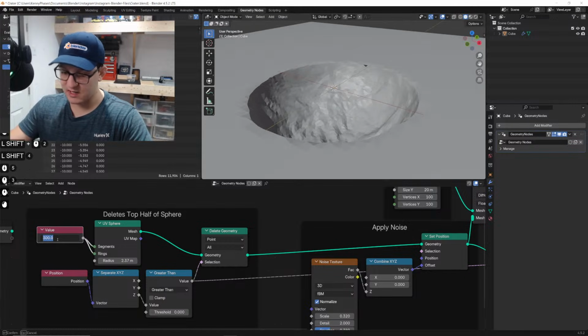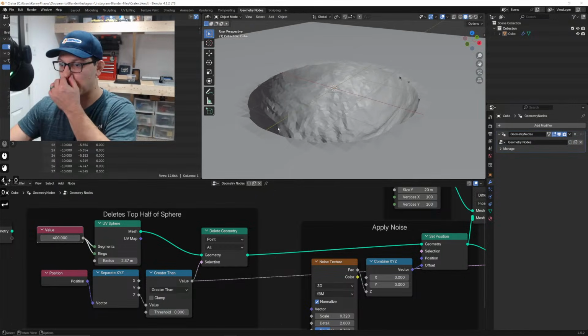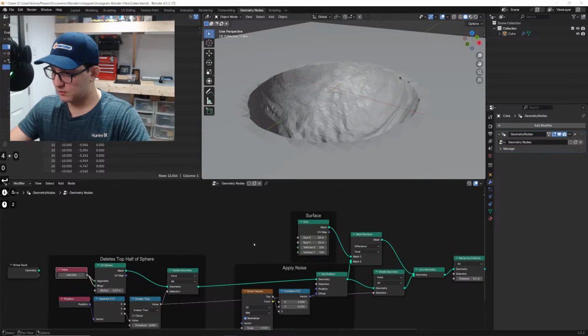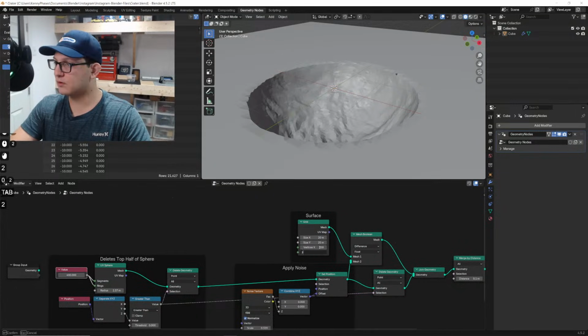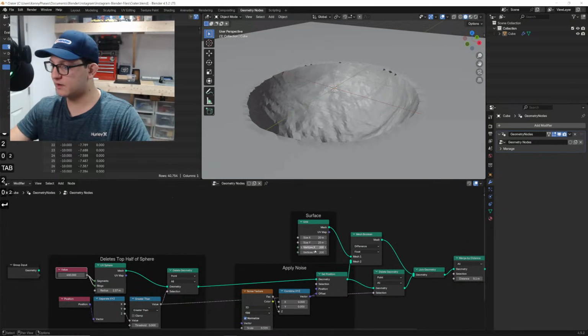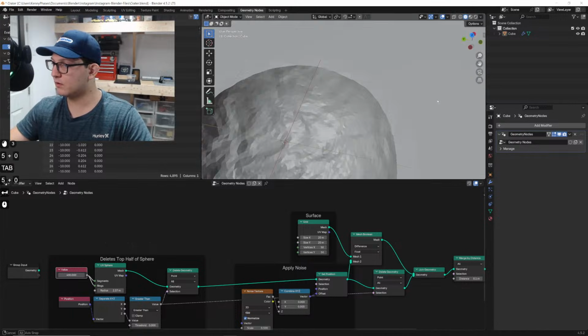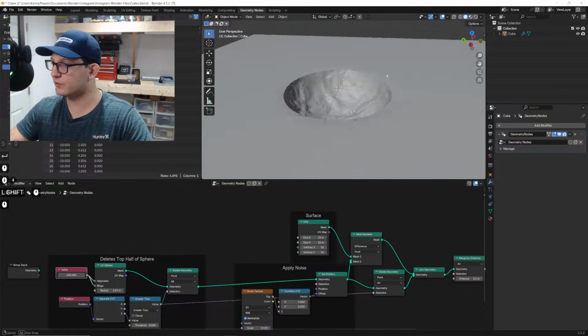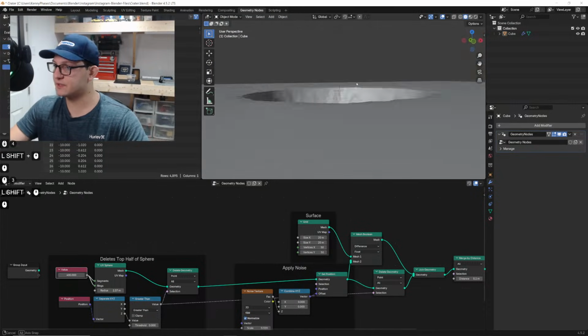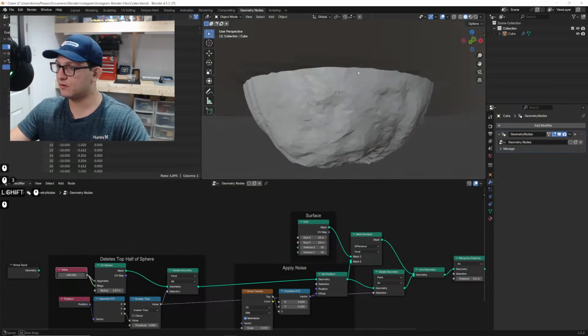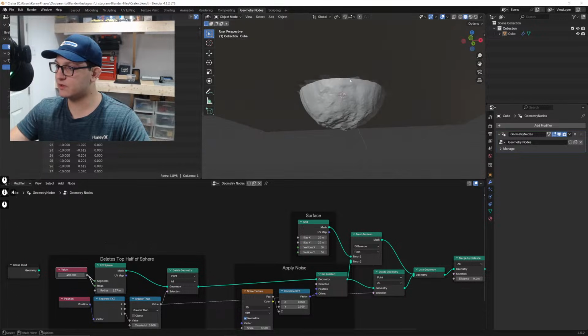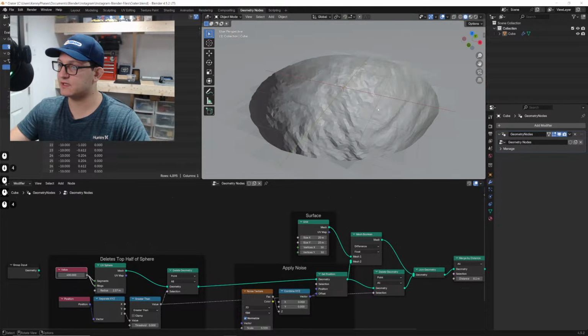Ooh, maybe that's the key. Hold on. Do we just need more vertices to work with? No, not necessarily. Oh, maybe it's less. Oh, that seemed to work really nicely. Okay, now it's nice and smooth. Perfect. Now it's a little bit strange looking towards the center, but I actually think that's perfect.